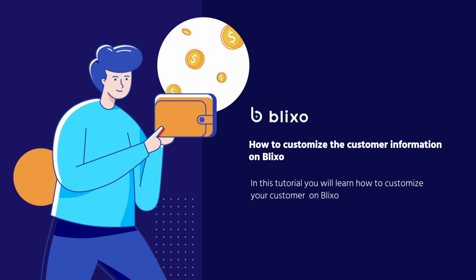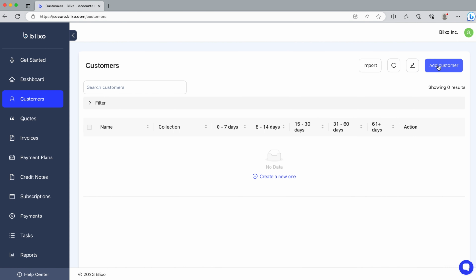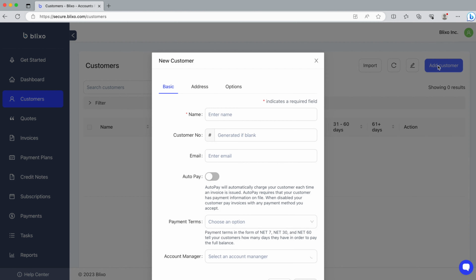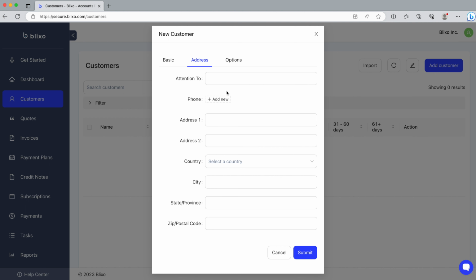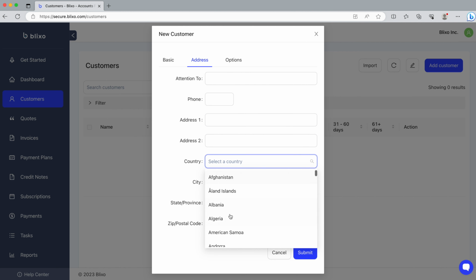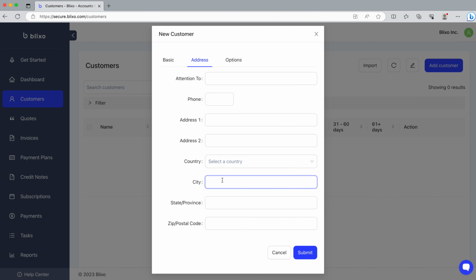Let's get started. First, click on Add Customer to go to the customer information screen, then click on the Address tab. In this optional tab, you will see these fields: Attention to, Phone, Address 1, Address 2, Country, City, State or Province, Zip Code or Postal Code.